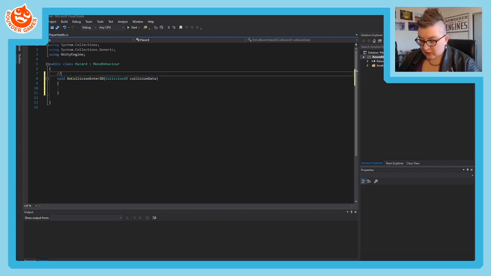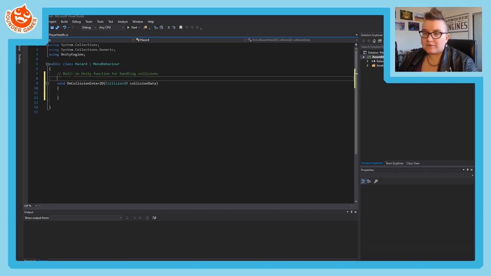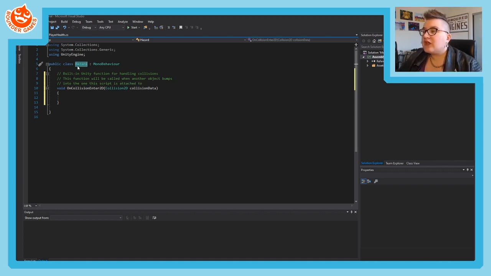So let's give a note here to remind ourselves. This is a built-in Unity function for handling collisions. This function will be called when another object bumps into the one this script is attached to, which in this case is going to be our hazard, our spikes. Okay, so when an object bumps into the spikes, then this function will be called. Okay, so far so good. I think it's pretty clear.